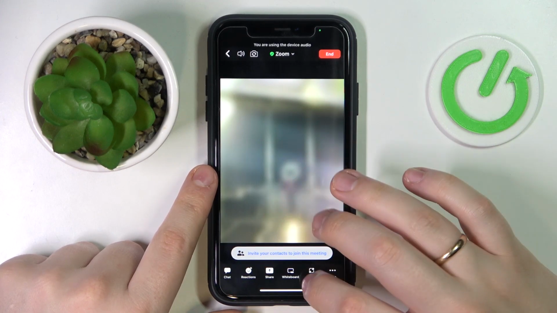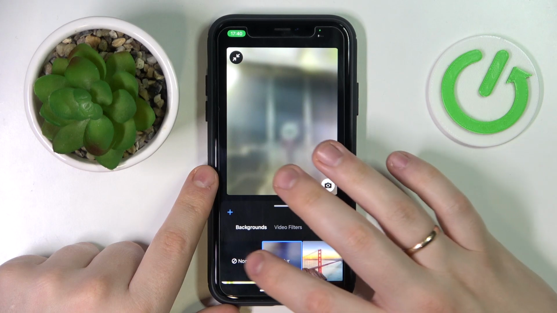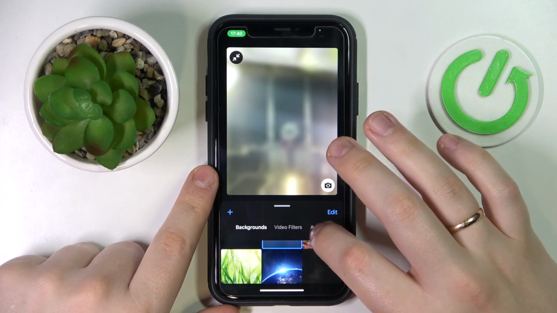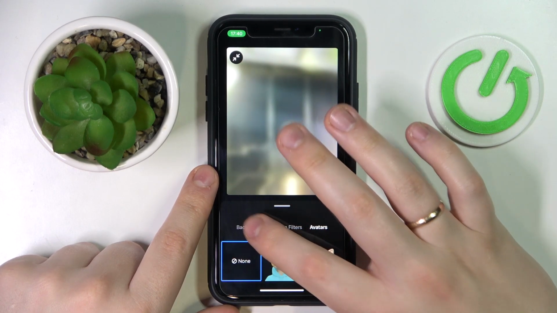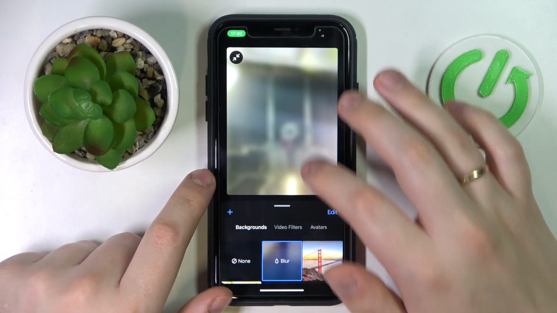After that, at this little bottom toolbar, go into the More section, then Background and Effects, and then just choose Blur. Like so, and your background will be practically blurred.